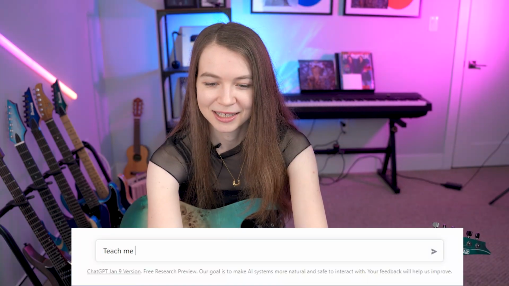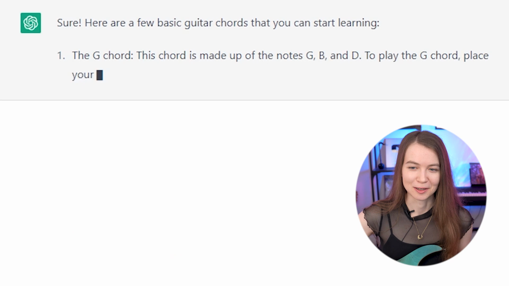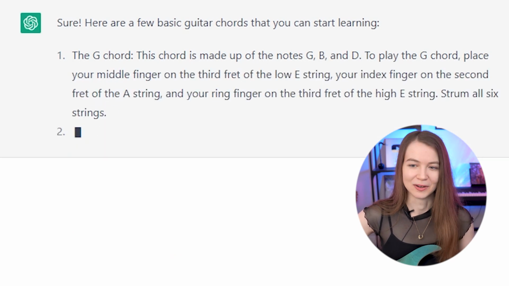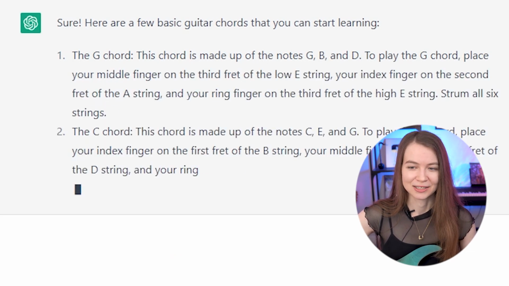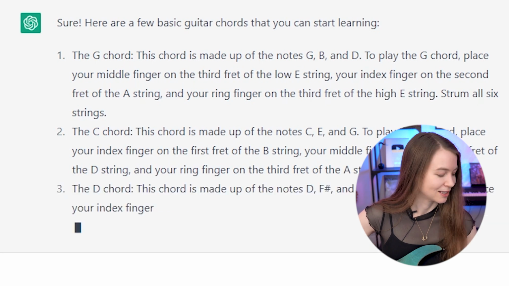Teach me some guitar chords. Play the G chord, place your middle finger on the 3rd fret of the low E string, your index finger on the 2nd fret of the A string, and your ring finger on the 3rd fret of the high E string, and strum all 6 strings. That is definitely a G chord, so that is cool.